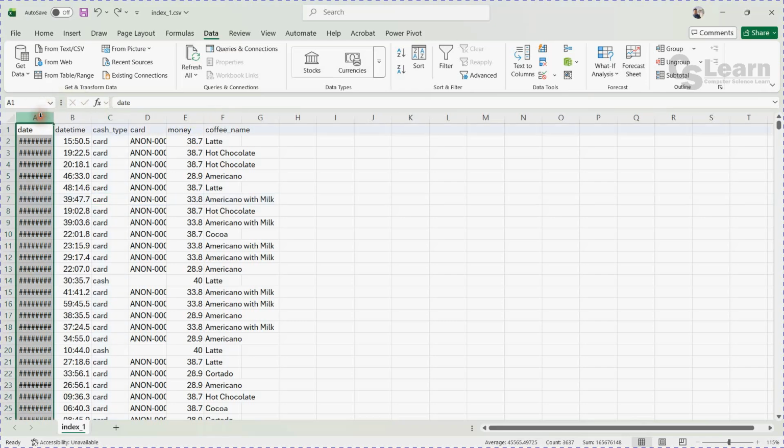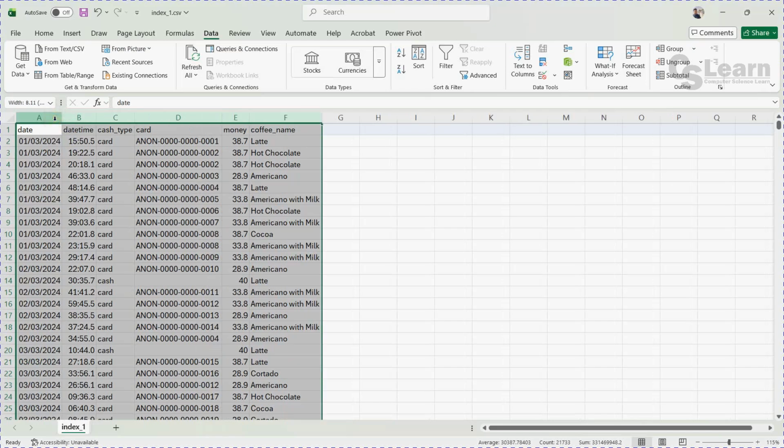First, hover over the column reference and select the entire column, then press the Shift key and double click on it. Everything is enlarged suddenly.